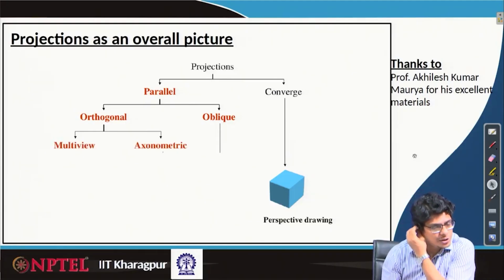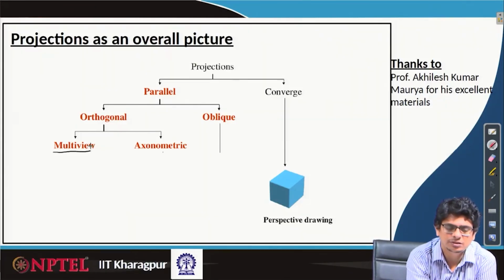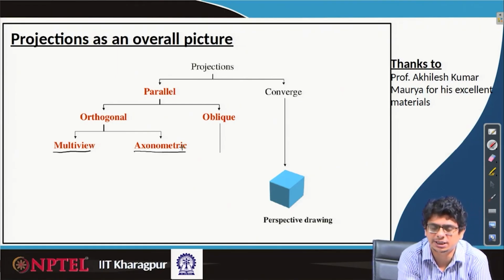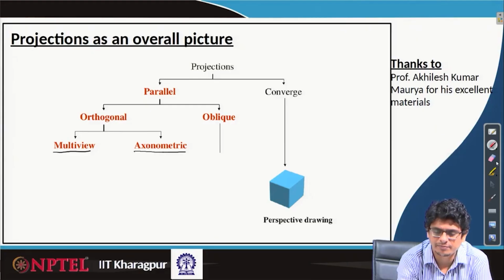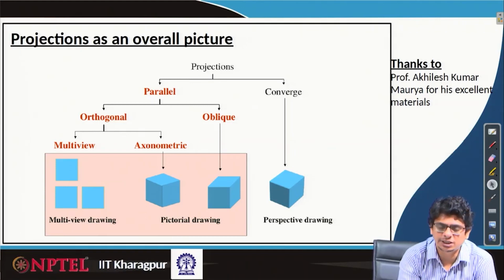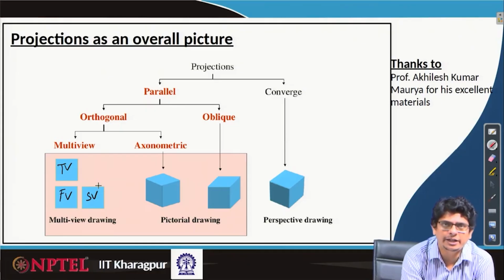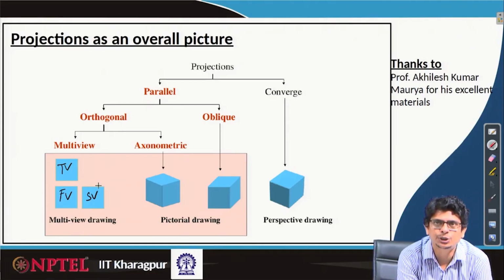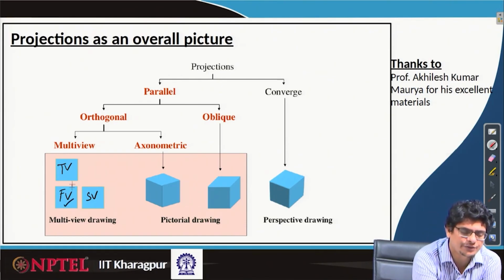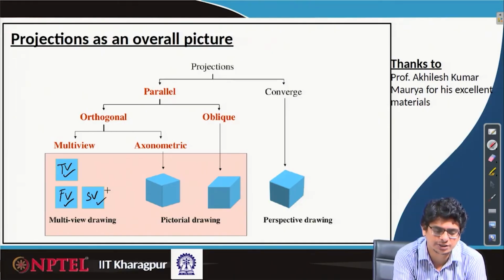These orthogonal projections are also divided into two parts: multi-view projections and axonometric projections. In multi-view projections, we have the front view, top view and profile view, or perhaps side views. This is the way an entire object will be projected onto different planes, shown at suitable locations, something like front view, top view and side view. That kind of thing we will go with in orthogonal projections.